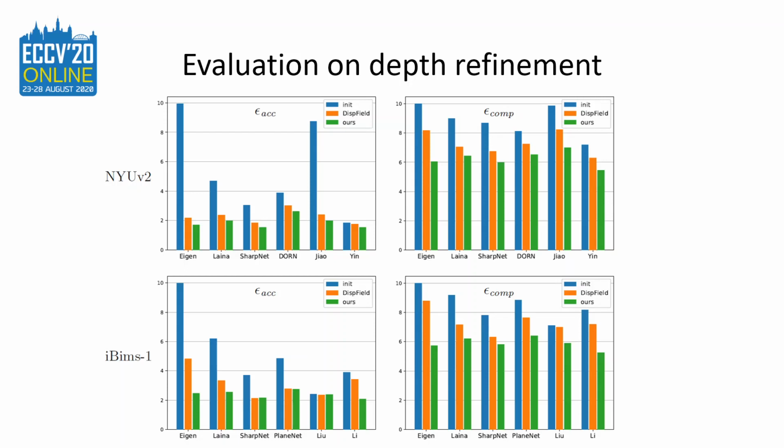As shown by the results on depth refinement, our pixel pair occlusion relationship can serve as a good middle-level guidance signal for scene understanding tasks.